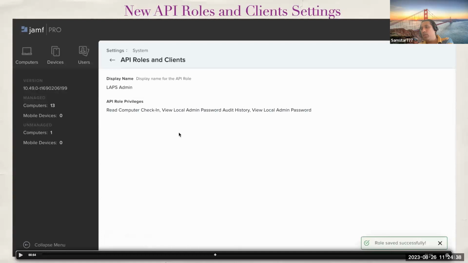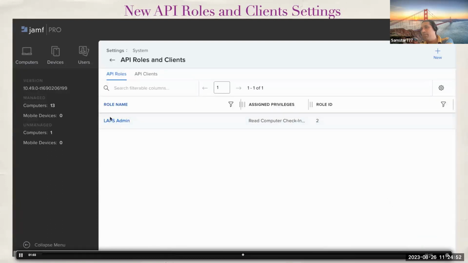Once the API role is saved, you can see we have a display name and we have a custom API role privilege created over here. So let's go back, and now we have our role name and our assigned privileges. So once you have a role, you can then create an API client.